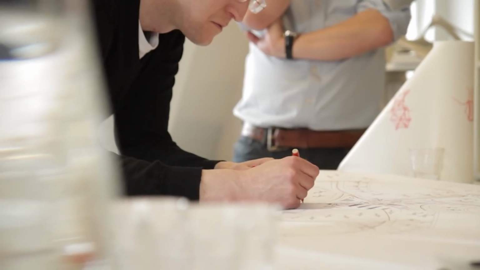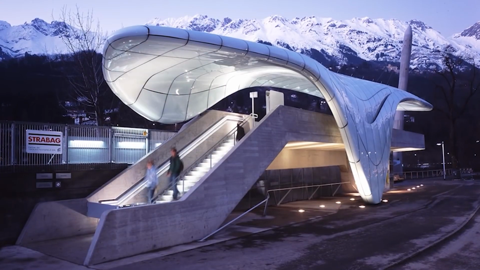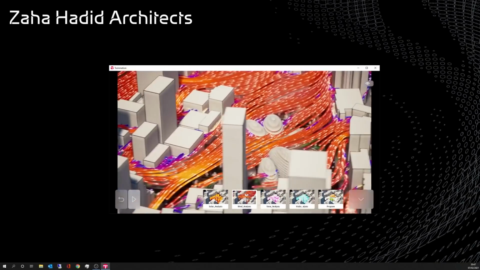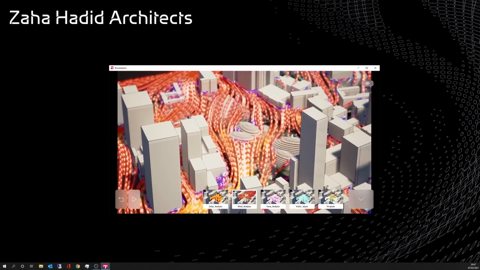But the challenge still exists on how to come up with, document, and visualize those ideas and communicate them with the different stakeholders. And real time helps us to bring all those together. Now with the new tools like Twinmotion, real time becomes accessible and mainstream.